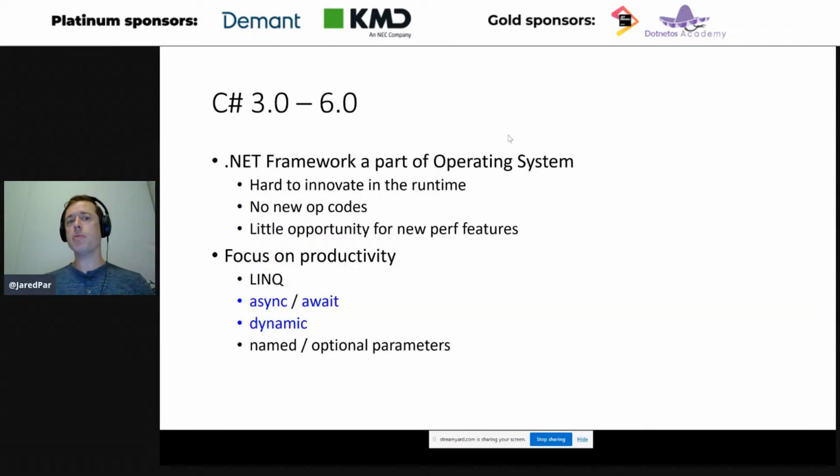In C# 3 through 6, though, there was a bigger focus on productivity. A lot of that had to do with the fact that the .NET Framework had moved to be a part of the operating system. That meant that every time we made a change to the framework, it basically shipped to every Windows customer on Patch Tuesday. And that started making it harder and harder to innovate in the runtime, because every change was essentially forced onto customers, and that caused breaks and disruption.